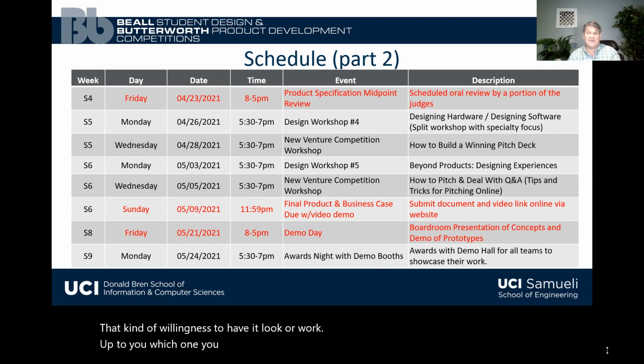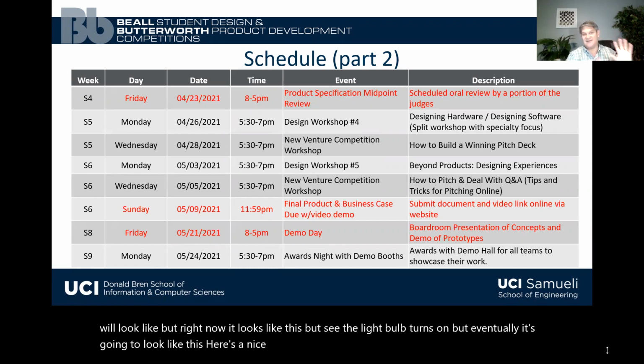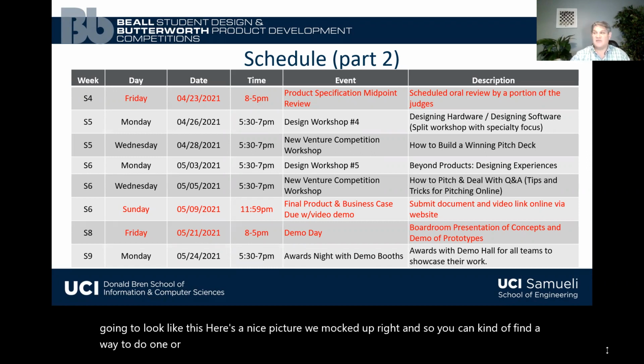Some people do both, where they say, this is what it'll look like. But right now it looks like this, but see, the light bulb turns on. But eventually it's going to look like this. Here's a nice picture that we mocked up. So you can find a way to do one or the other. You don't have to do both. Some people do, and it makes it a little bit easier.